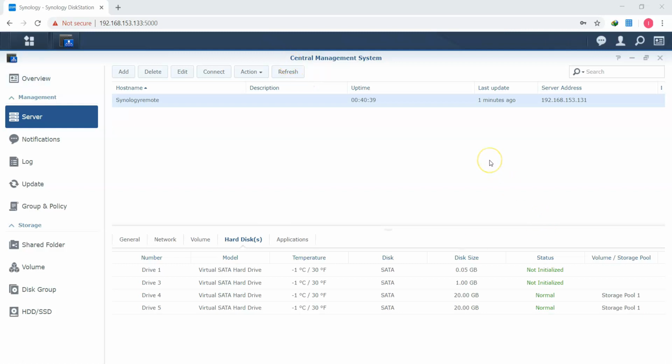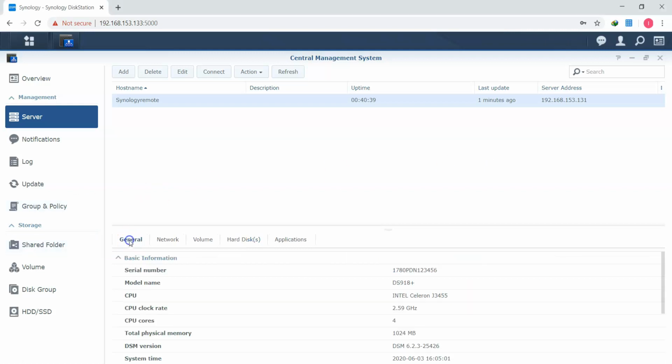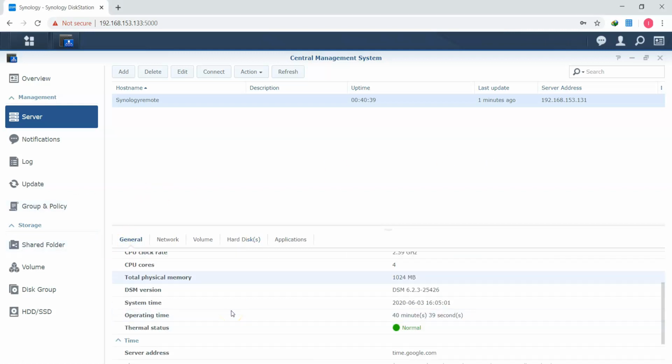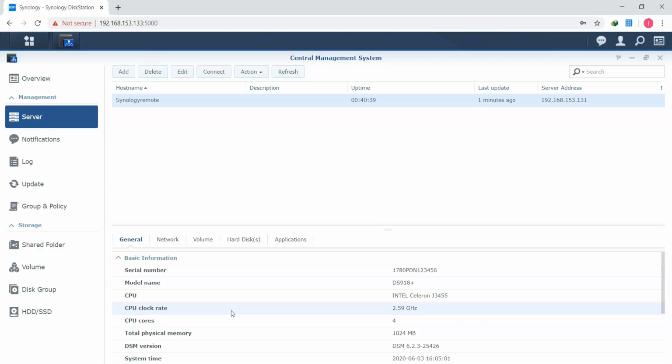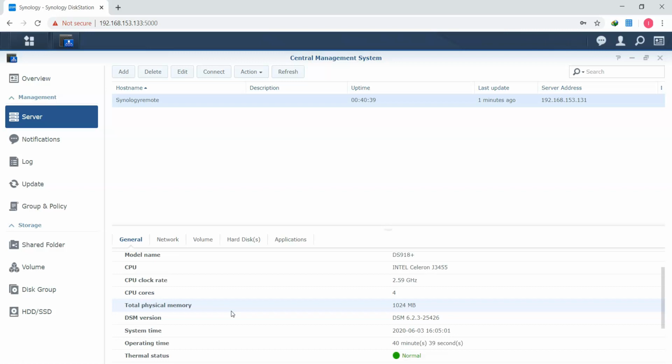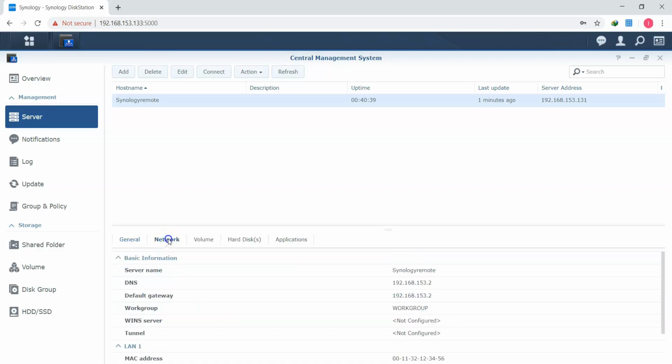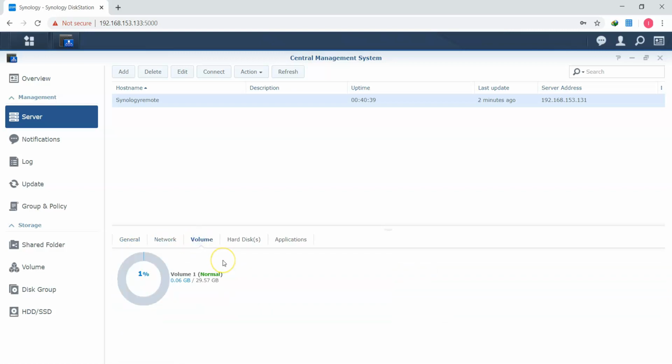So this is the way you can add any Synology box on your local area network or on a wide area network. Next, let's go to the more options. Under the general section, you can see the information of the Synology box: the serial number, the model name, how many cores the CPU has, and what version of the DSM is installed on the Synology remote box. On the network, you can check the network settings. Under the volume, you can check the volume which is created on the Synology remote box.